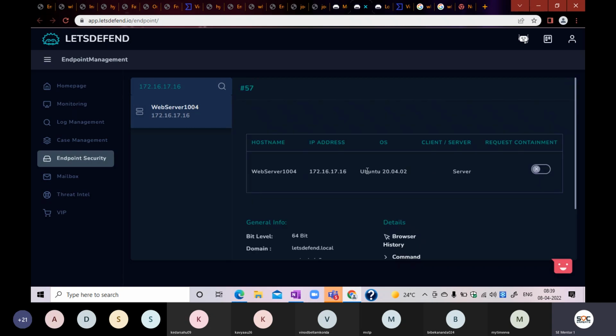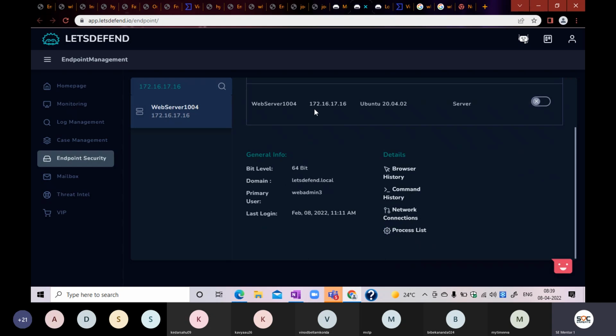So you can see here the OS is Ubuntu. This is a web server, this is the host name, the server which got affected from this IP. This is the destination IP. So you can see a little bit more details over here. The primary process was this, and you can also see the last login period.